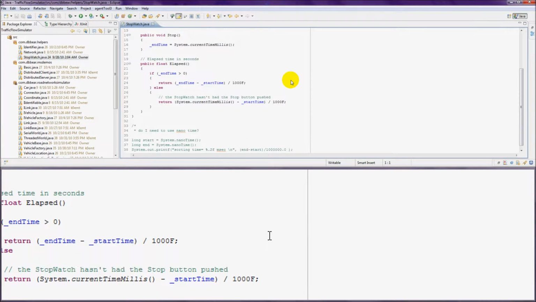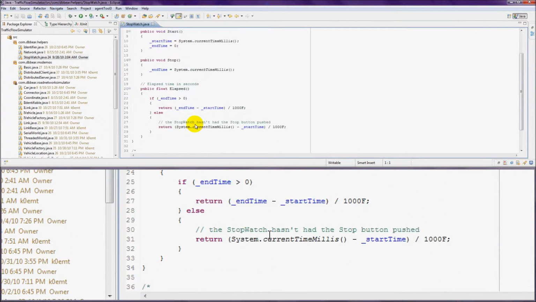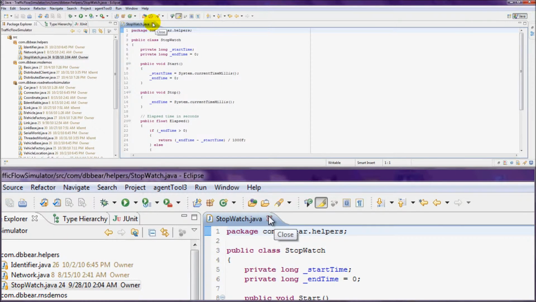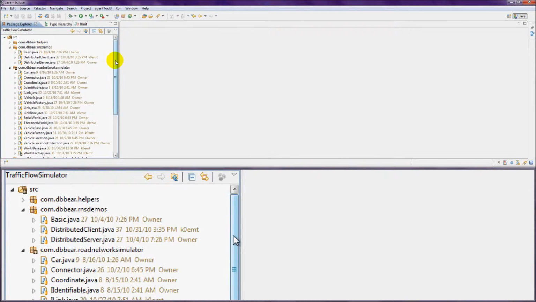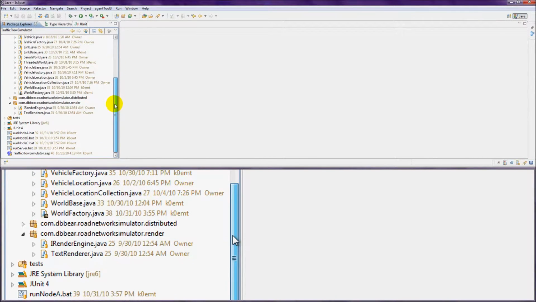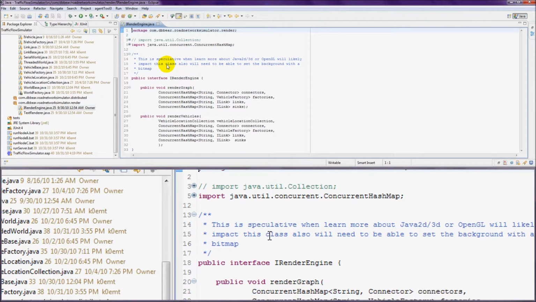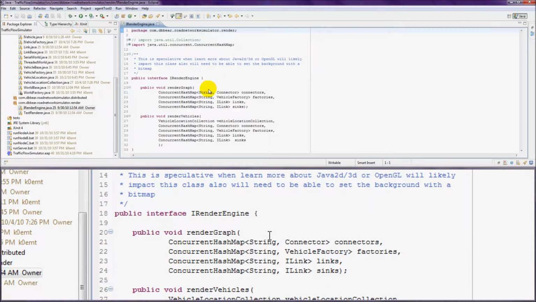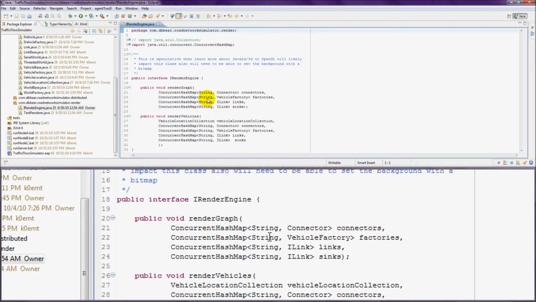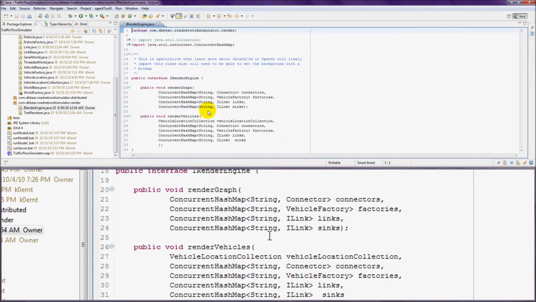Stopwatch is a simple little timer class here. And when we're looking at our networks too, we need to be able to render them. So this is the rendering interface. So rendering the graph would be like rendering of the street networks, and rendering the vehicles is of course rendering the vehicles and where they are.